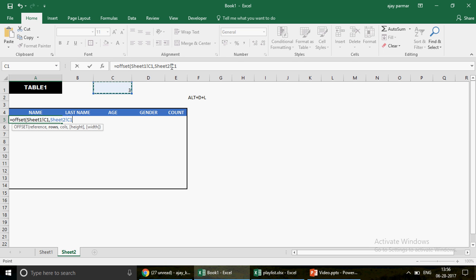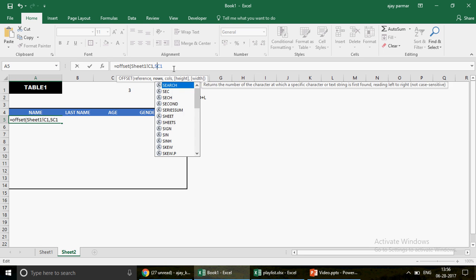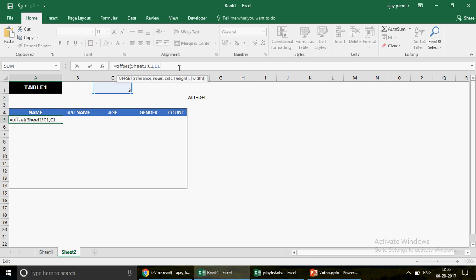Since I'm actually toggling between these two sheets, sheet 2 name is inserted, but I do need that because I'm writing the formula within the same sheet. I hope you know that. That's a very simple thing.